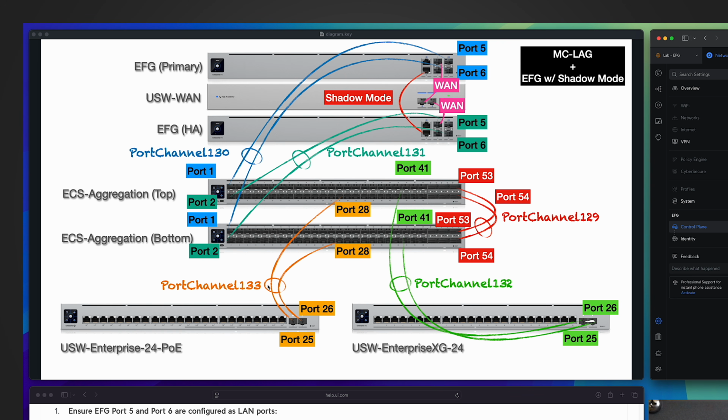You can see they are also connected to the two ECS aggregations using link aggregation, right? And then to make the whole setup work, you see the red ones, these two links are crucial. They connect these two ECS aggregations together. So basically in this setup, we are talking about three different types of link aggregation connections. They work together to make the whole setup work.